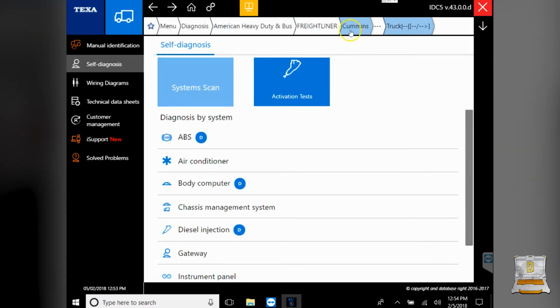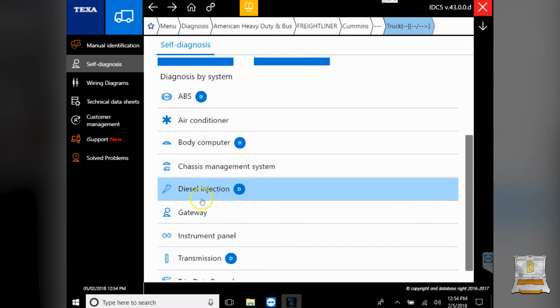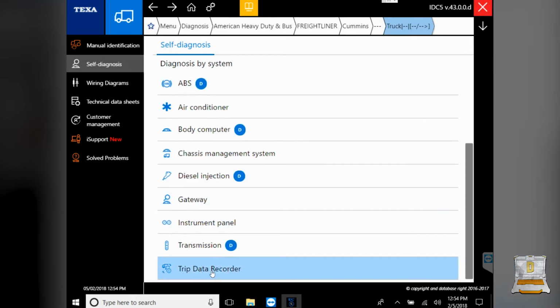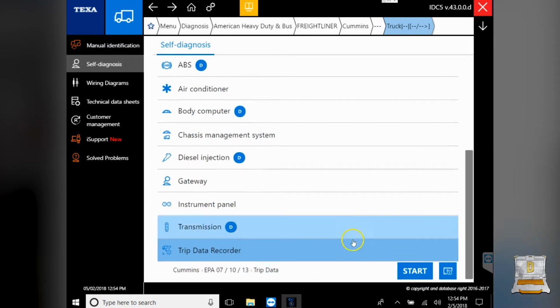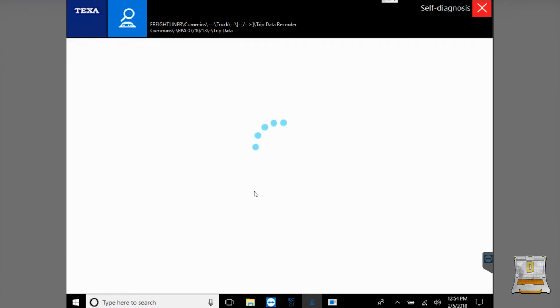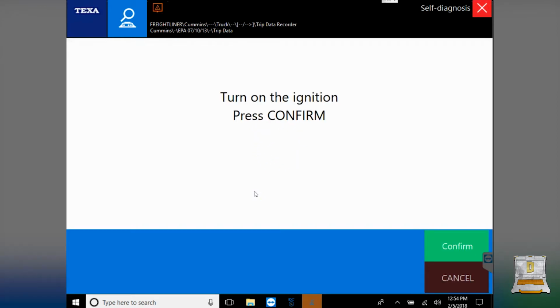So I'm just going to navigate to Freightliner, Cummins, and you'll normally go into diesel injection or ABS or wherever, but there's this function down here called Trip Data Recorder that you've probably never used. So I'm going to go down here and hit the start button on it and show you how it works. And again, we're going to do this in real live time so you can see how easy or quickly this whole thing happens. So I'm going to hit confirm to connect to the engine.